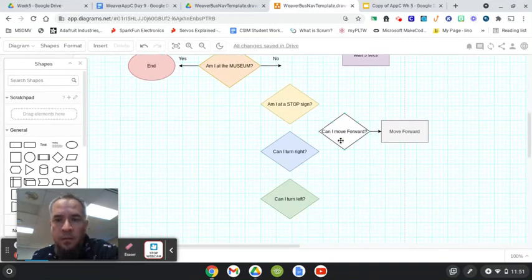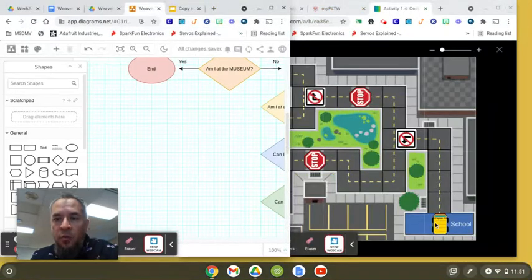Okay. And then I'm going to have to keep adding to my steps. Well, what do I do next? Well, I move forward and it's going to stop because it's at the end of the street. Then I have to ask the series of questions again. So maybe take an arrow and go all the way back to the beginning. Am I at the museum? No. Can I turn right? No. Can I turn left? Yes. And then I keep moving.